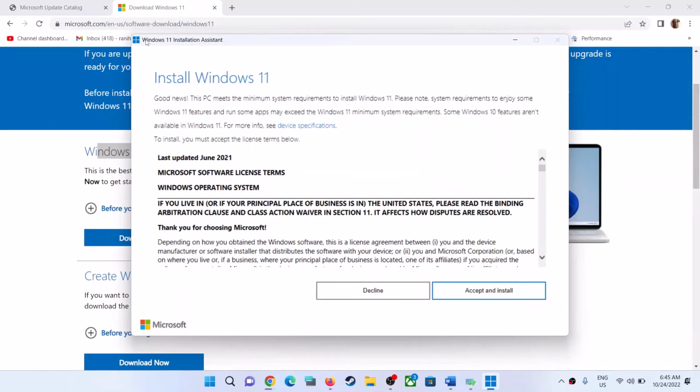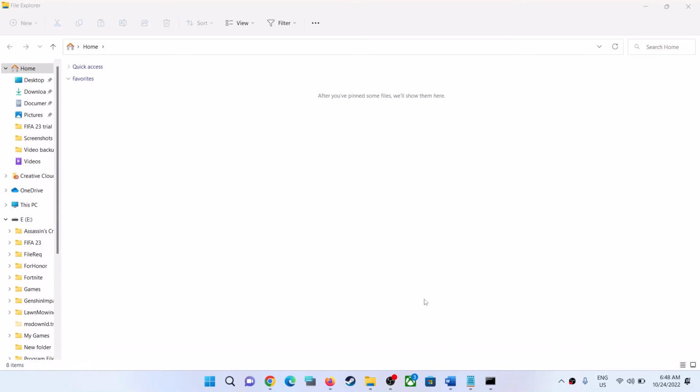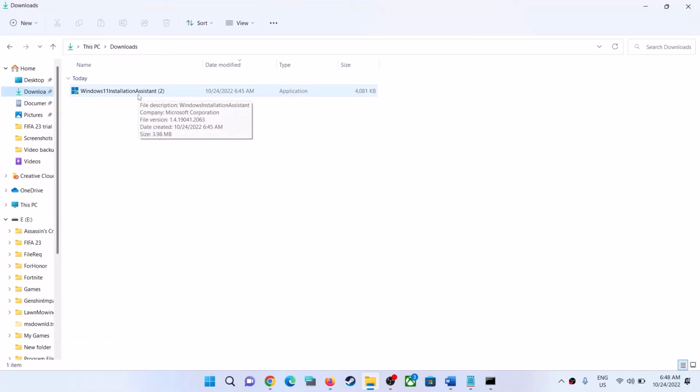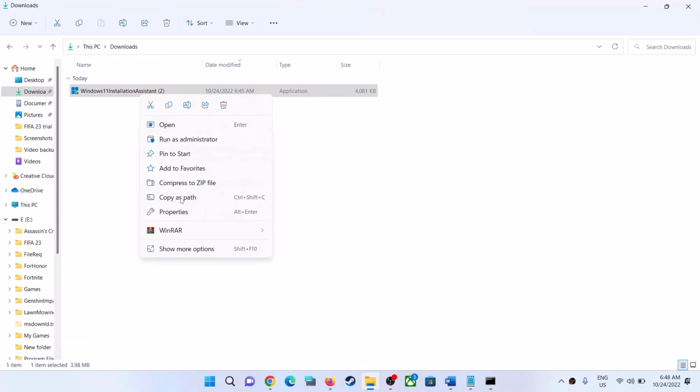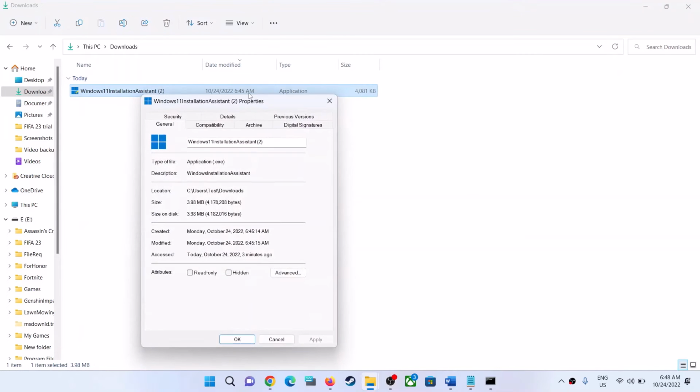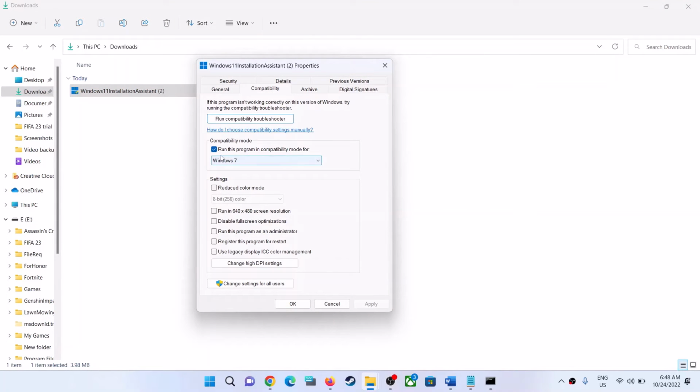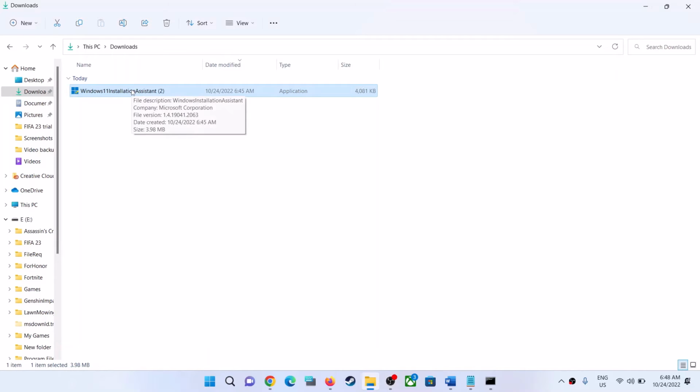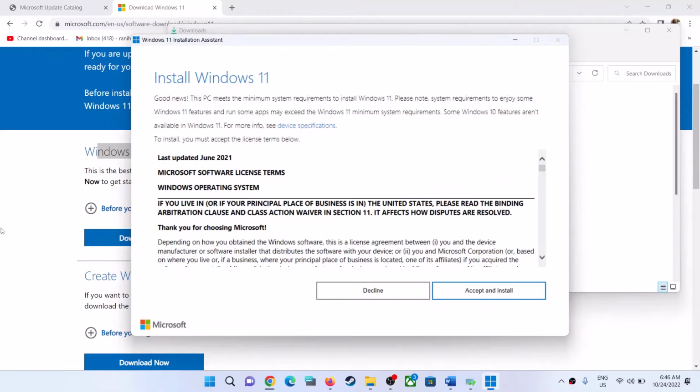Now if Windows 11 Installation Assistant is not opening, then in that case, go to the download location and over here you will see Windows 11 Installation Assistant. Make a right click and then select properties. Go to the compatibility tab and then put a check on the box which says run this program in compatibility mode for. Select Windows 7 from the list and then click on apply. Click on OK. Now make a double click over here to launch Windows 11 Installation Assistant. Then click on accept and install.